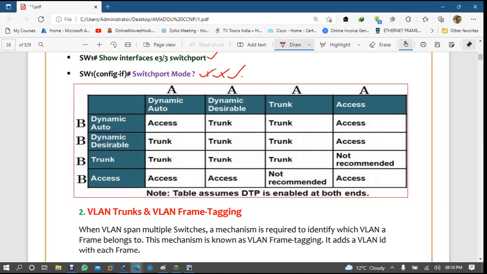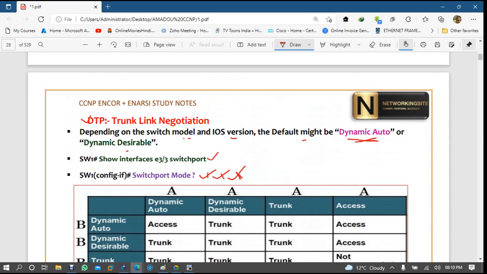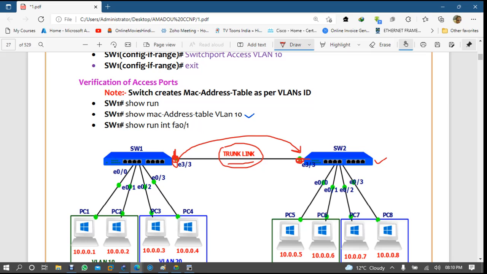And now here, if you select dynamic, both links are dynamic auto. This link is also dynamic auto. Means this link is saying, if you send me a request to become trunk or access, I am ready to become trunk or access depending on your requirement. So this switch is also waiting for the same, and this switch is also waiting for the same, right? Are you understanding? Yes, I understand.